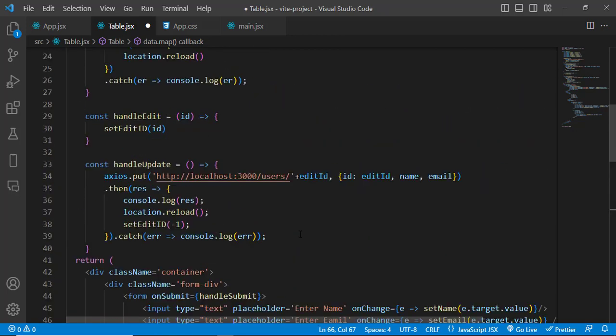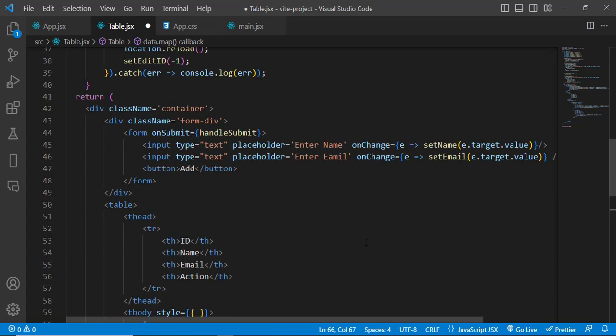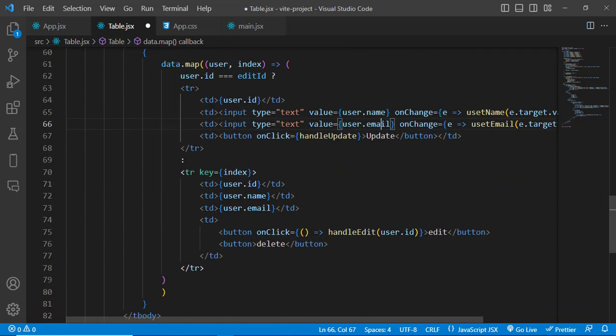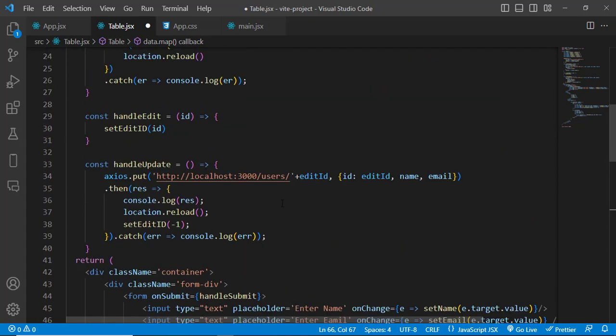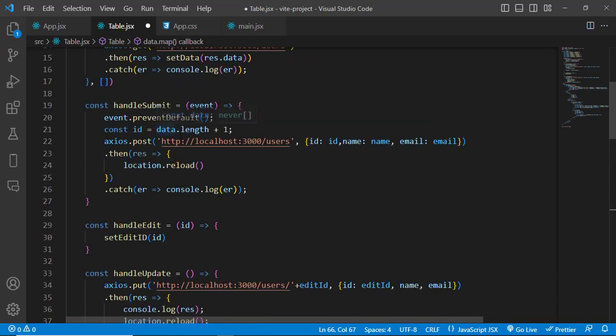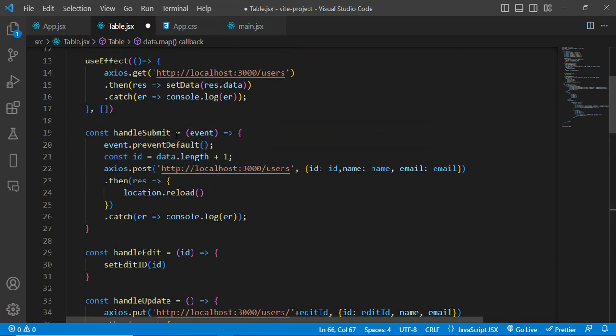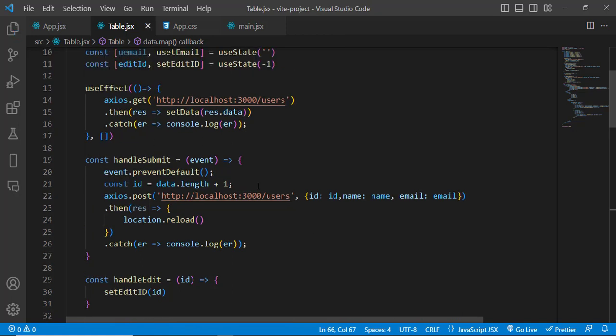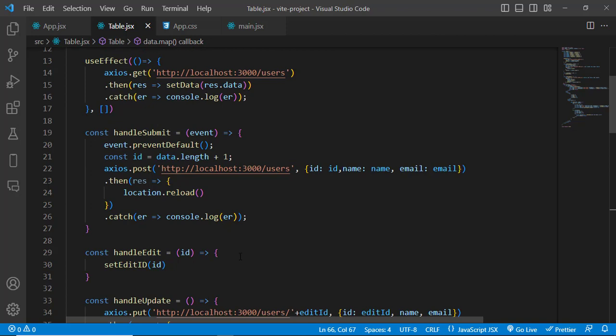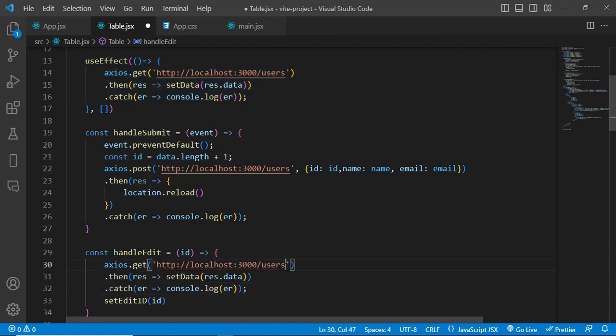Let's come here. Whenever we press this update button, we call this function. So here we will update these values. Okay, we will update our values. So here in this handle edit function, we should first of all get a record based on ID. So let's simply copy this, as we got all records. Now we will get based on an ID. We will just pass ID here, plus ID. Okay, we will get a record based on ID.